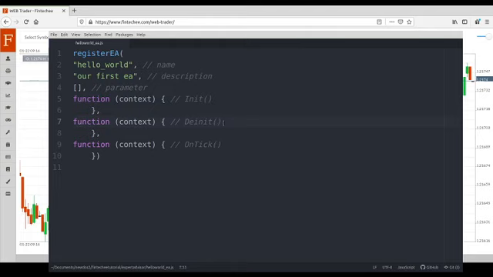The second one is Deinit function. Deinit function will be called just once when we stop running the EA. And we will create resources in our init function, and we will release the resources in the Deinit function.